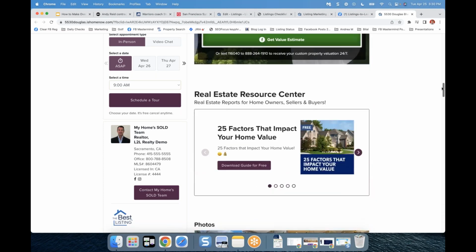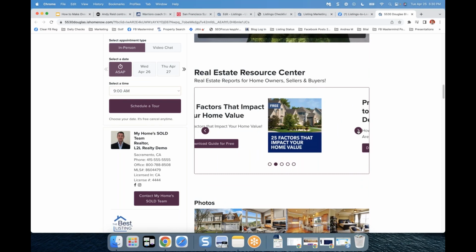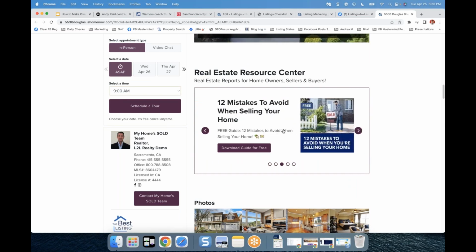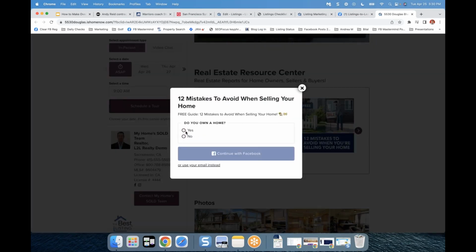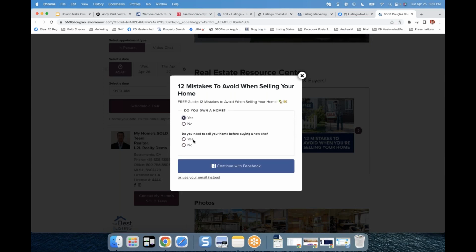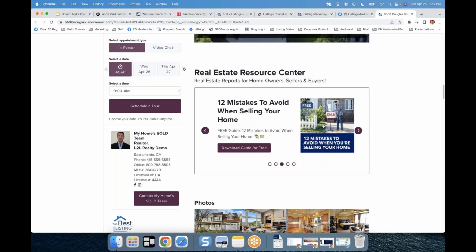Embedded right there, people can download a PDF guide right from your virtual tour. Download guide for free. Do you own a home? Yes, I do. Do you need to sell before you buy? Nah, I'm an investor, so I'm looking for more. Click continue with Facebook, become a lead. They get your branded PDF guide. You know, it's really awesome.